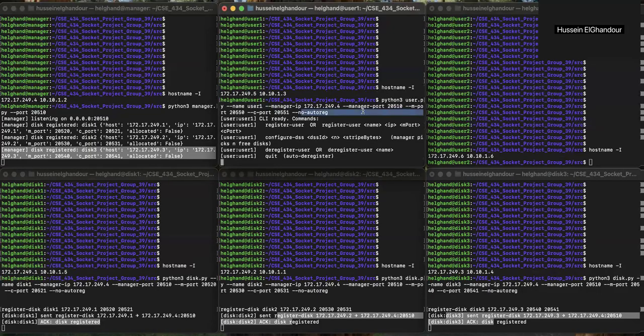User one is the name, the manager IP and port are the same, and then the M port and C port are distinct, with no auto registration for the same reason. It was auto registering, so I put that flag in there to show that I have created this register user command and implemented it correctly.